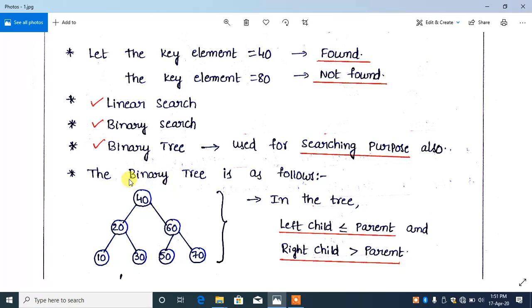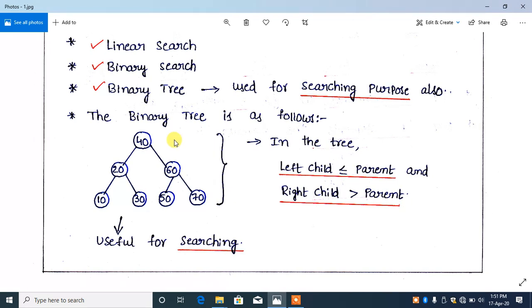What is the benefit of arranging the elements in the form of a binary search tree? It is useful for searching. If you arrange the elements in the form of a binary search tree, then we can easily search whether an element is present in the tree or not.